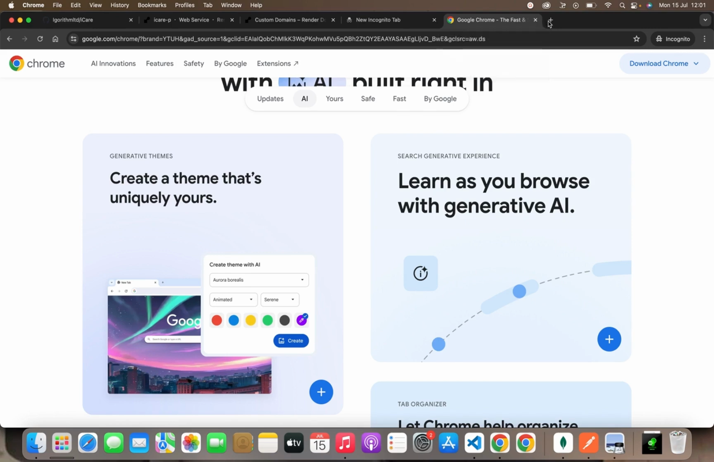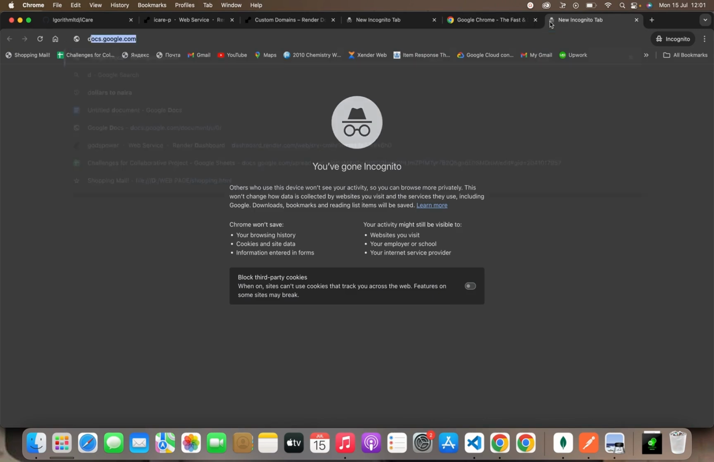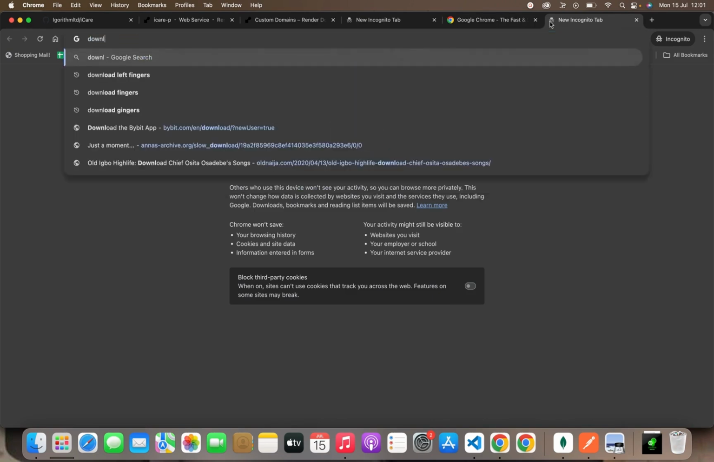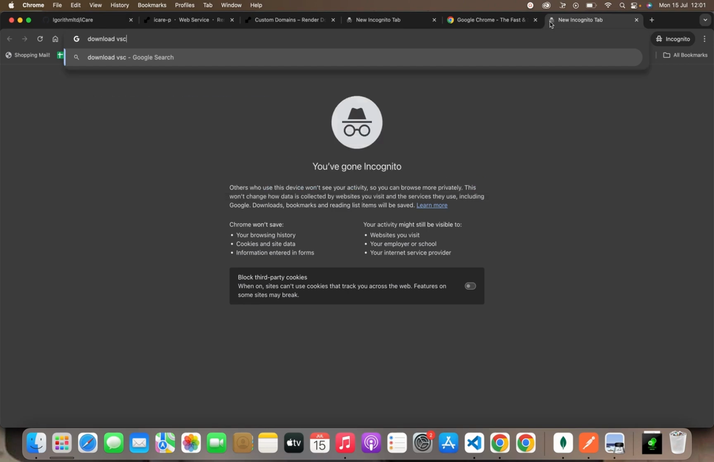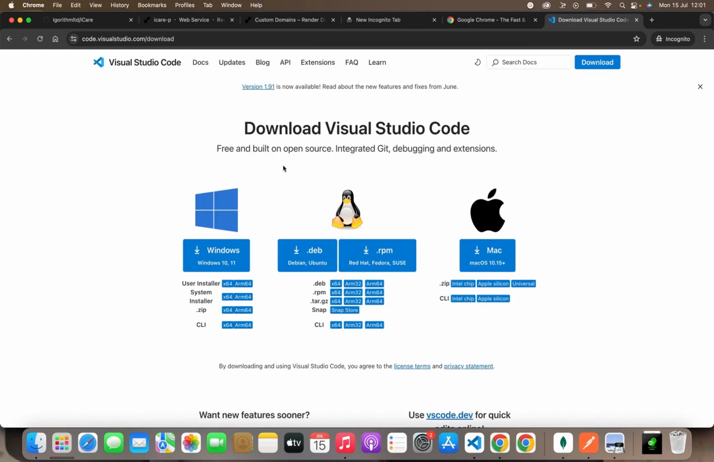So we're going to open the next tab, and then we're going to go for VS Code. So just type download VS Code, and VS Code stands for Visual Studio Code. So we're going to be looking into much details of VS Code later on. And then you open the first link you're seeing, download Visual Studio Code.